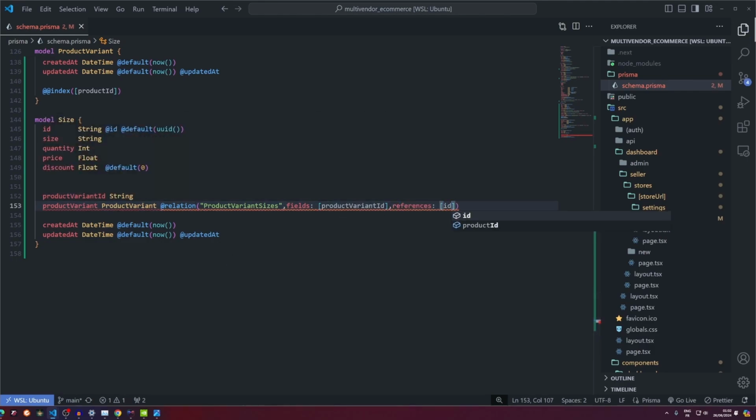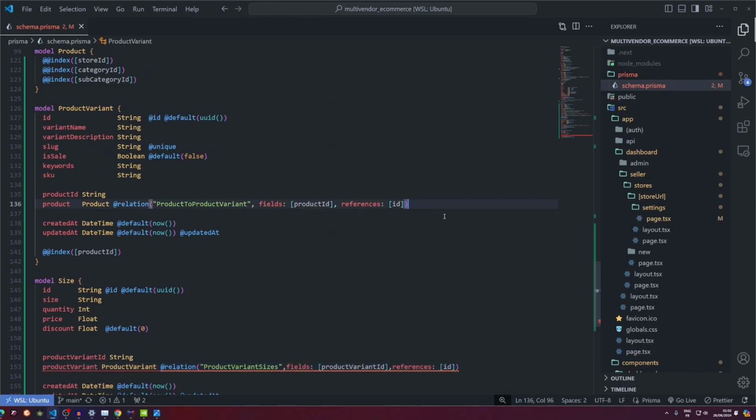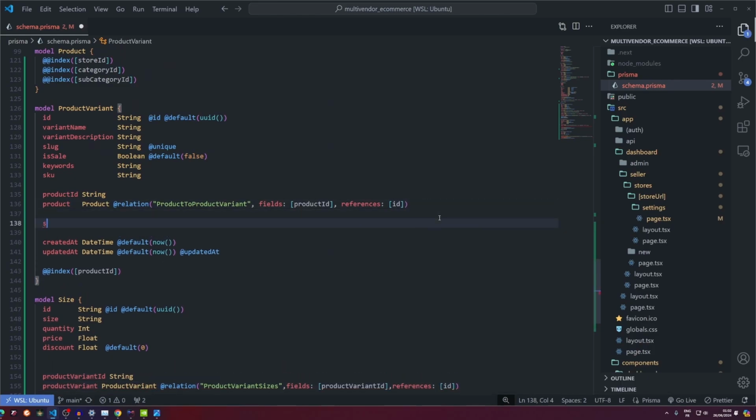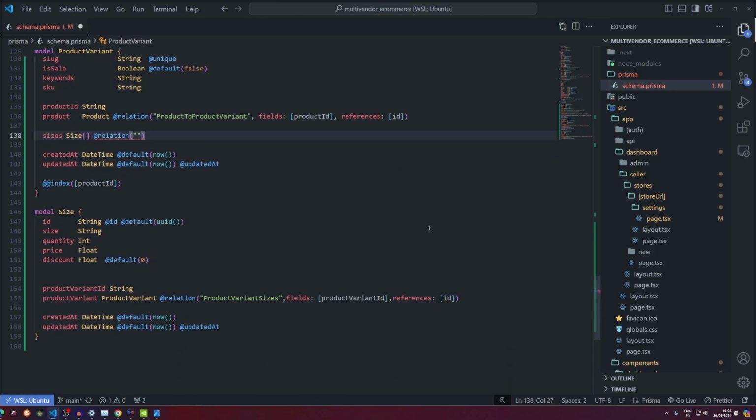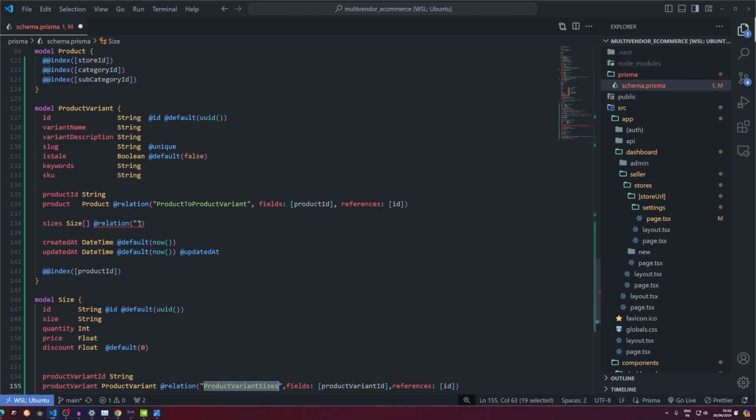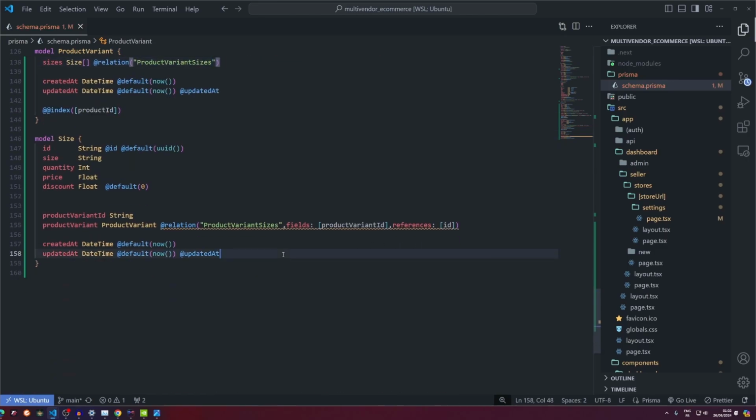It references the ID of that variance. All right. And then simply we can go back right now, right here for the variance. As I told you, it's going to have sizes. So each variant is going to have sizes. So it's going to be an array of sizes right here. And then we can add the relation. And the relation is the name we added right here. So sorry, my bad. Now everything is going well. And then right here, we just need to index it, which is the product variance ID like this.